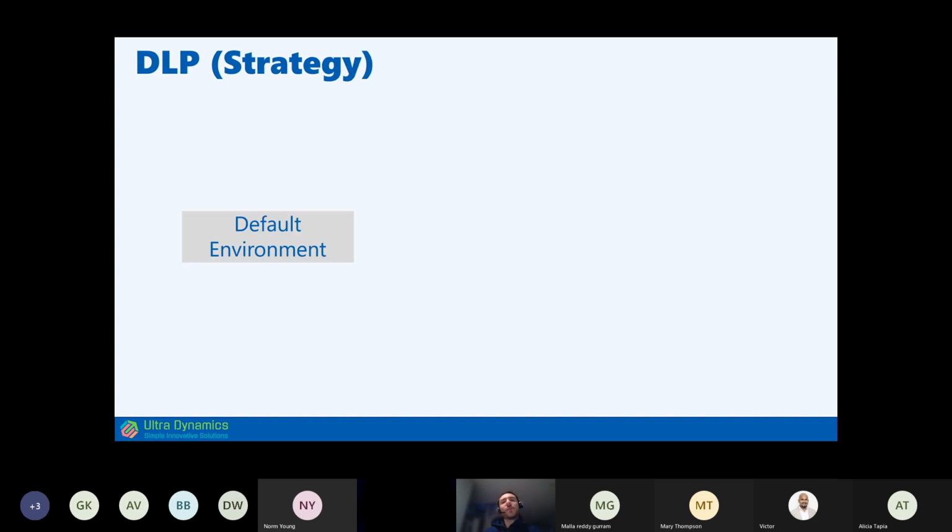Okay, so let's talk a little bit about DLP strategy. How many policies do you need? I think by default, you would need probably a policy for your default environment because that environment is available to everyone. And then once you set the policy for the default environment, you want to start to think about other environments. Typically you would have a standard policy which applies to all the environments, and that's your standard configuration.